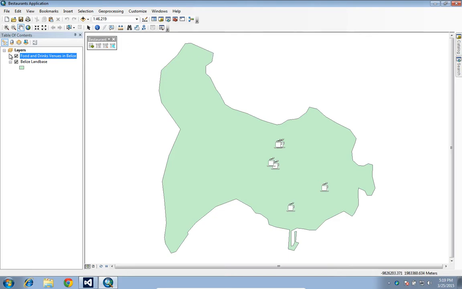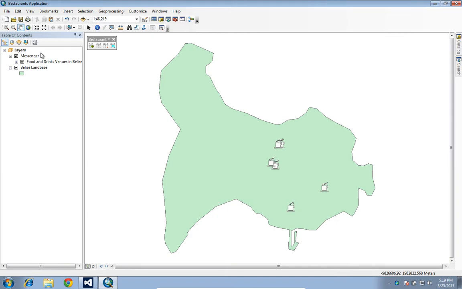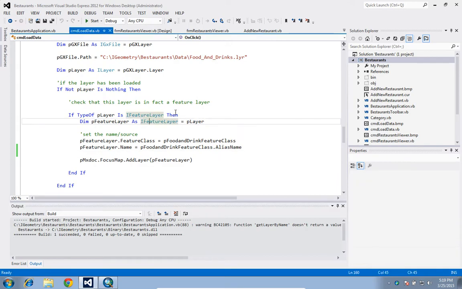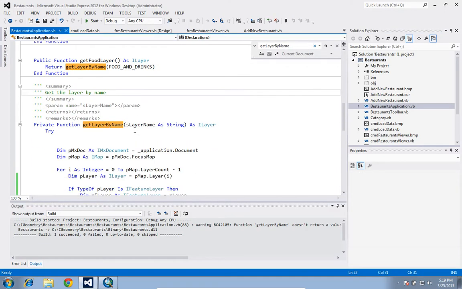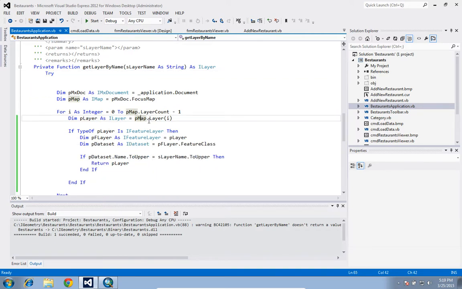What's next? Yes, group layers. Group layers still mess up my application. So the problem is it can't find my layer. Let's go back to my best friend, the application singleton class. What I'm doing here is basically looping through the layer indexes, right?